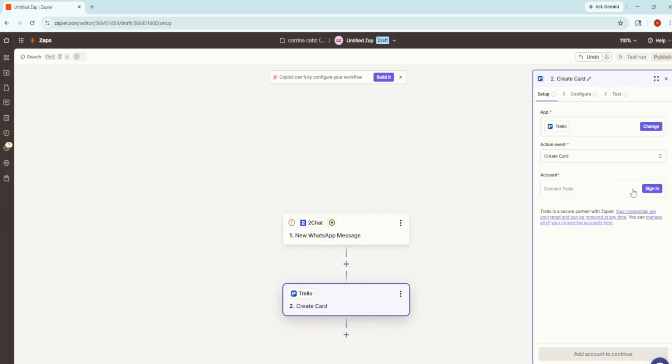Now that everything is connected, it's time for a crucial step: testing your Zap. Testing ensures that your trigger and actions are working seamlessly and without any errors. Run a test to verify that everything is functioning as expected. You can confidently publish your Zap. And just like that, you've created a simple yet powerful automation setup with Zapier and WhatsApp. By integrating these tools, you're well on your way to saving time and streamlining your communication process.